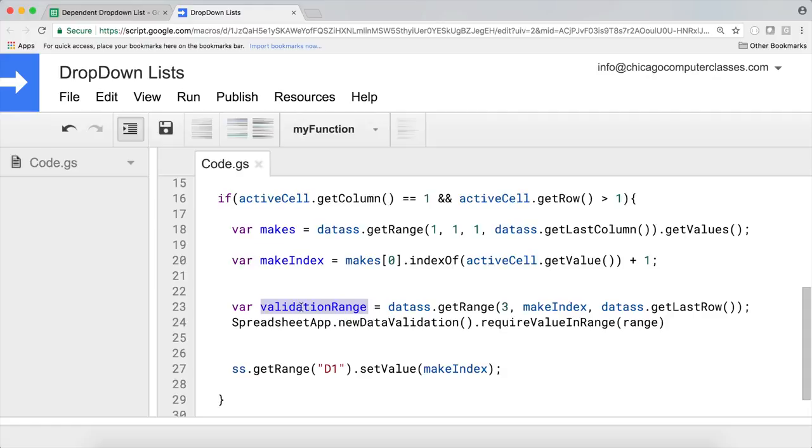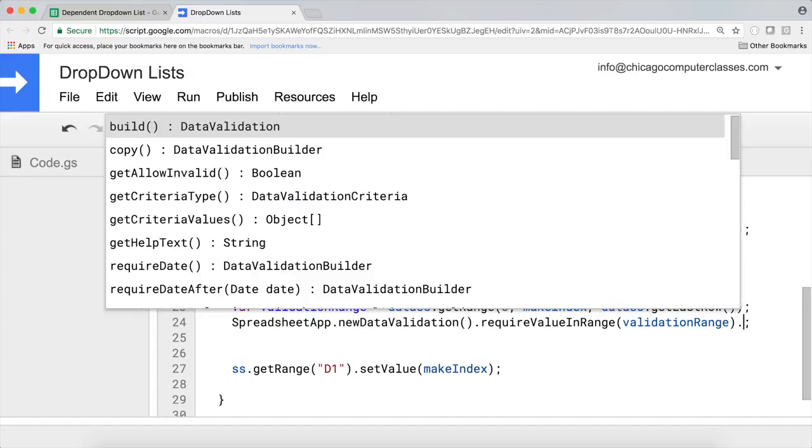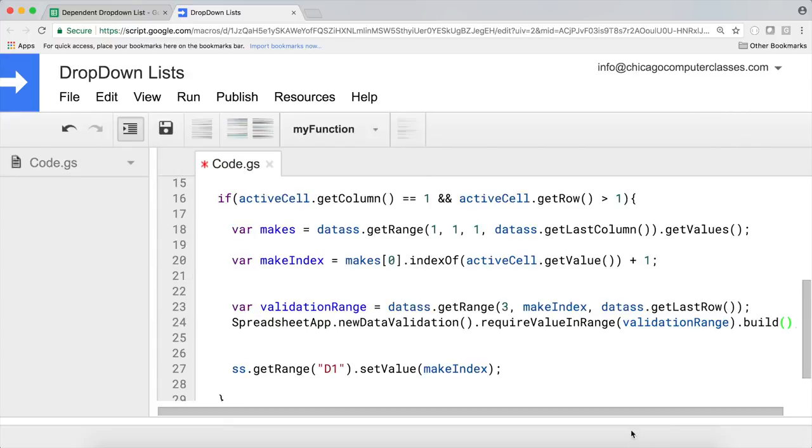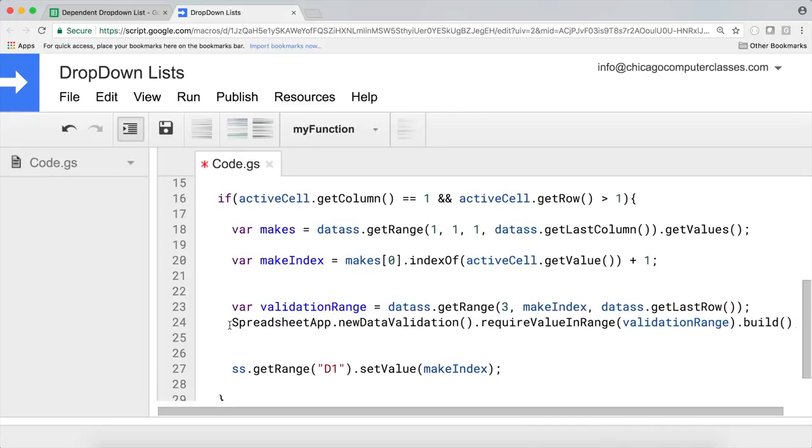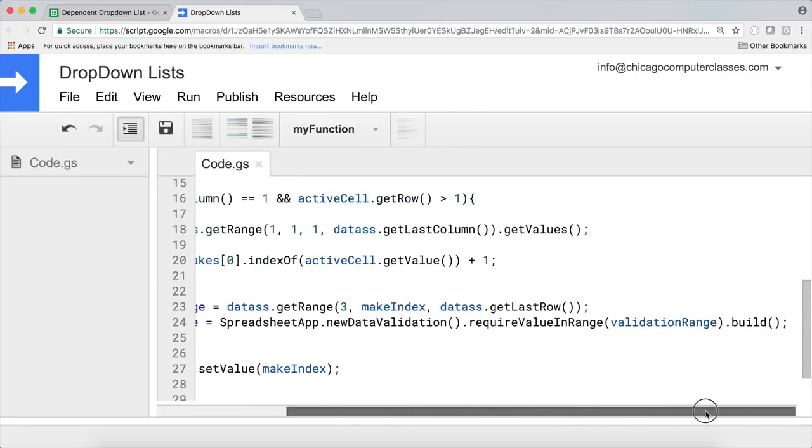Now we're going to take that range and assign it for our data validation. And that's going to be our this. And I think we have to do the build method to make this work, if I remember their documentation right. So let's assign a variable validation rule to this. That's going to be our validation rule that we're creating in here.